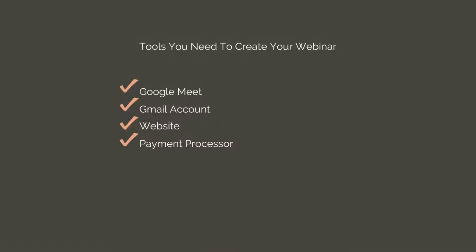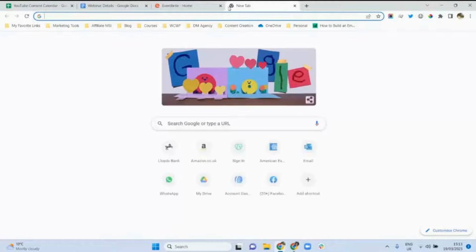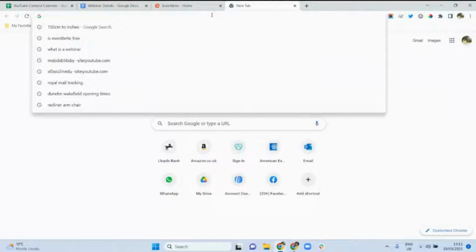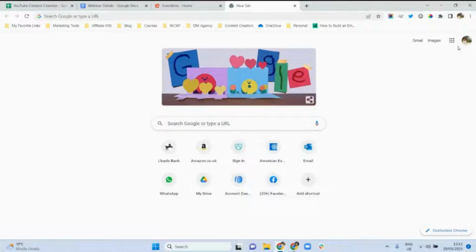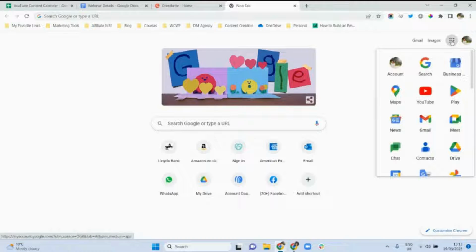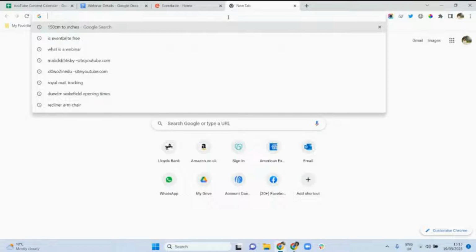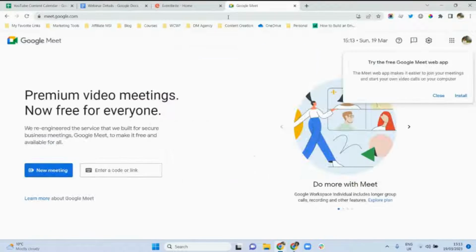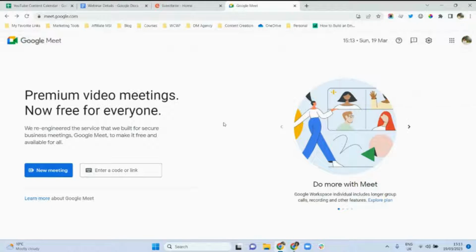Okay, so those are the tools that you need, right? It's very simple. So let's set everything up. First we're going to go to Google Meet, and you can do this in two ways. If you have a Google account, because I'm using Google Chrome, you can go to these 9 dots here, and then you will find the Meet icon where you can click on it, or you can simply go to meet.google.com. Now, Google Meet is also a premium service under Google Workspace, but you can see that they also offer it for free to its users.